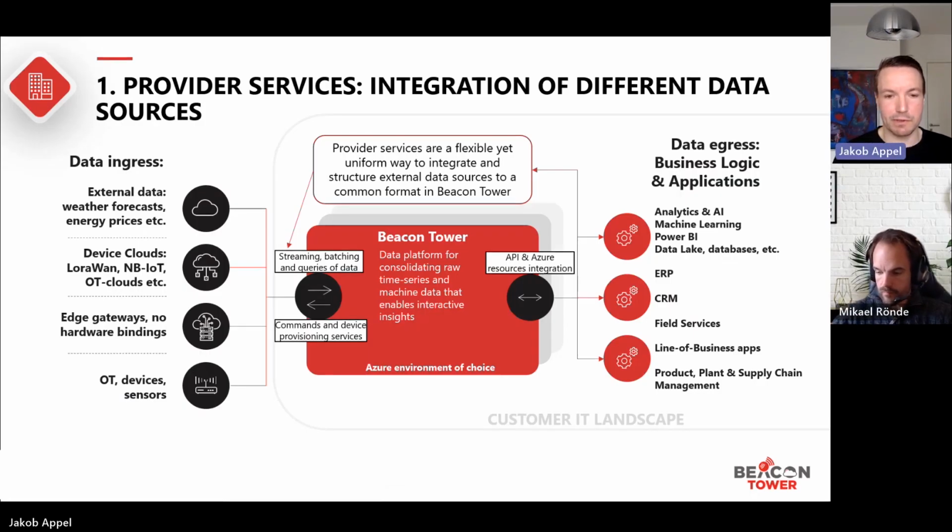So let me introduce the first building block in Beacon Tower. It's called the provider services. Essentially, what provider services do is make it possible for us in Beacon Tower to integrate with all sorts of different external data sources without having to change the core of Beacon Tower, which is otherwise a problem if you do not foresee that you will have all sorts of unknown data sources in the future. When you make your own IoT cloud platform, that might be a challenge, to have an architecture that can actually handle that.